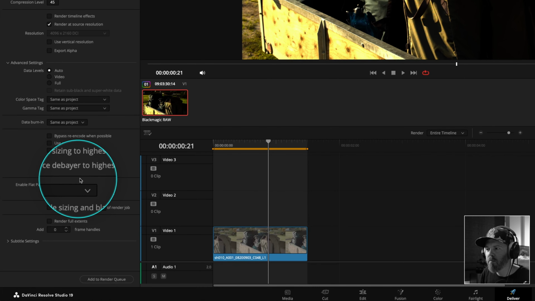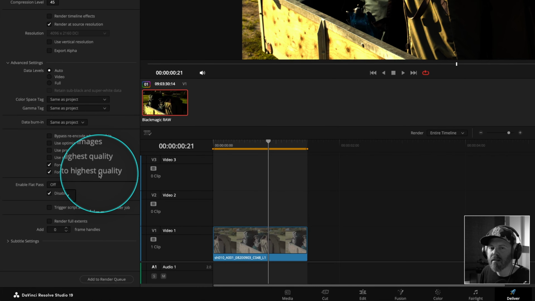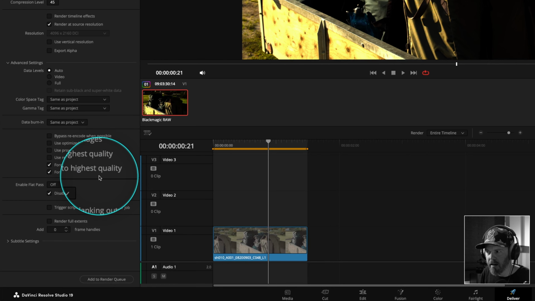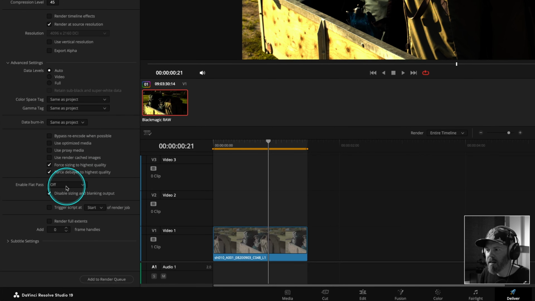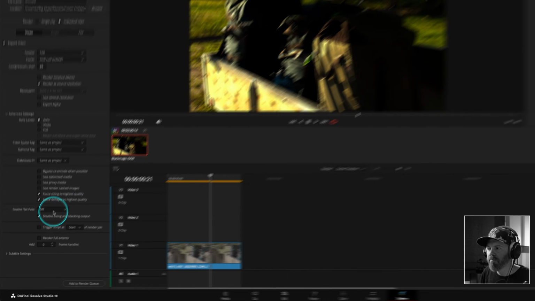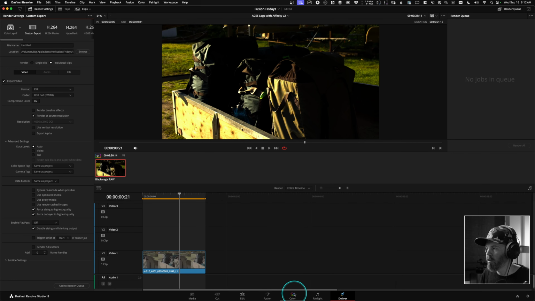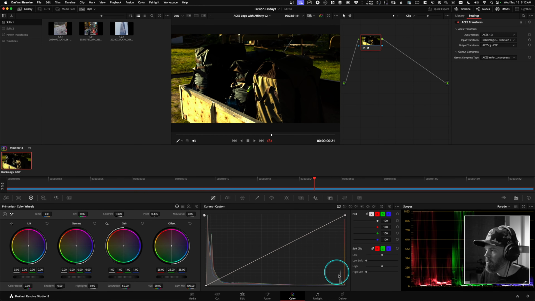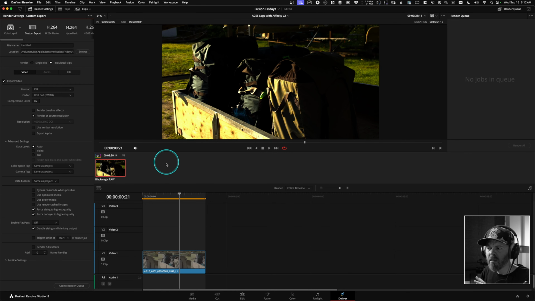The others here: force the Bayer to highest quality. That's kind of obvious. Just make sure you get the best quality out of the image. And enable flat pass, I have that turned off. Basically, it just says we are going to take the ACES transform from the color page, anything you did there. And then below that, we have frame handles.